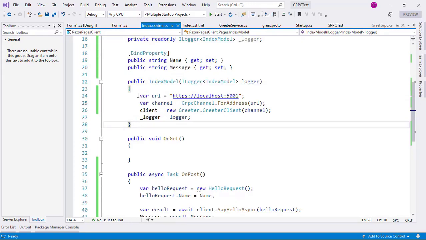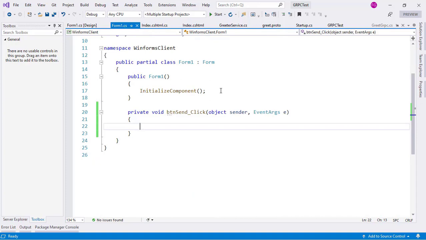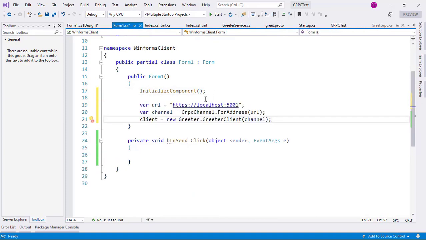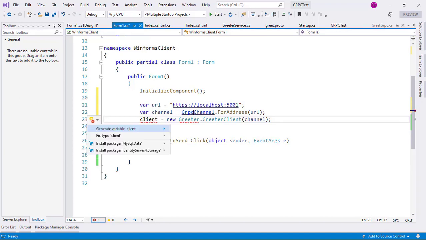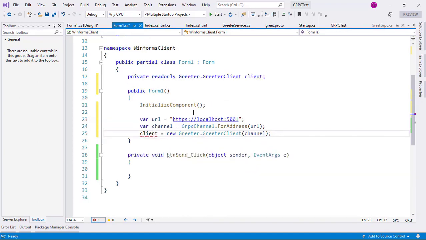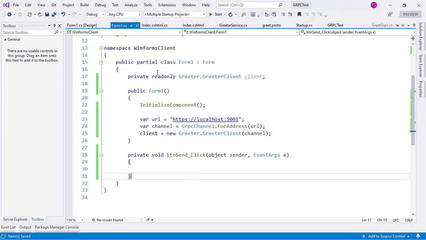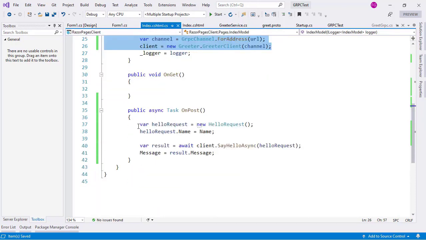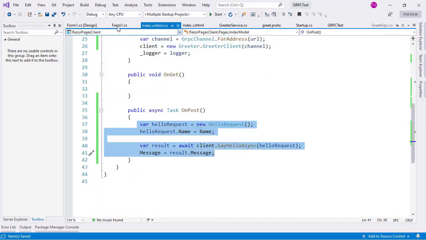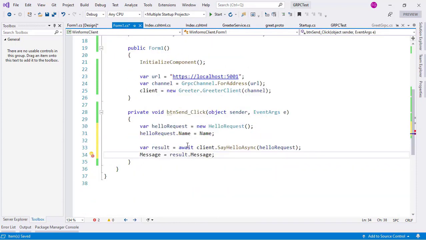Let's go here, let me copy this code from here, and let me go here, and in the constructor of the class, I am going to paste this, and I need to bring these two namespaces, this one Grpc.Net.Client, and this one GrpcTest. And now let me generate this as a read-only field here. And now, again, I don't have to write code to invoke the SayHello method. I can just come here and use the exact same code. Now let's copy this and paste it here.